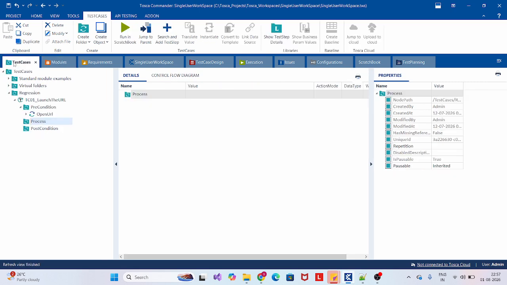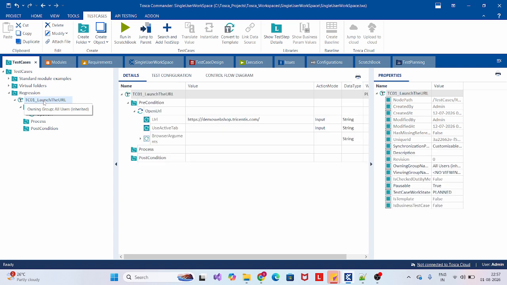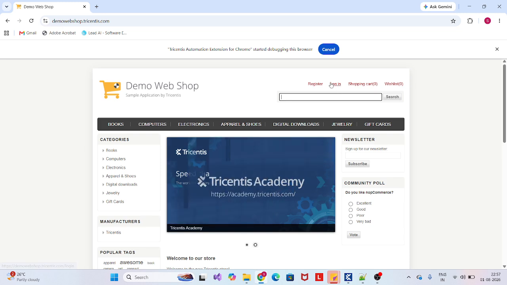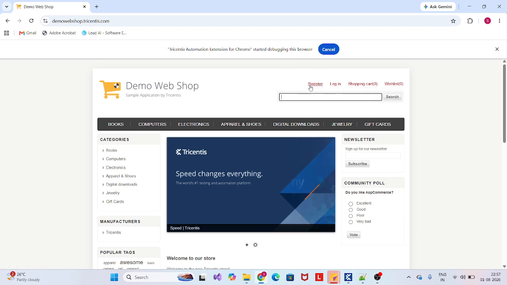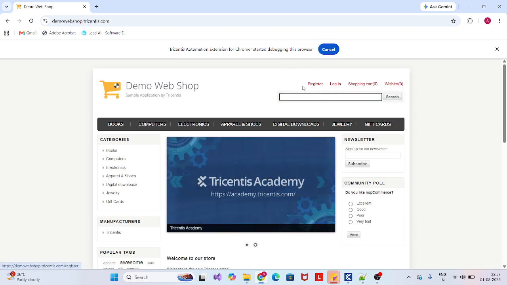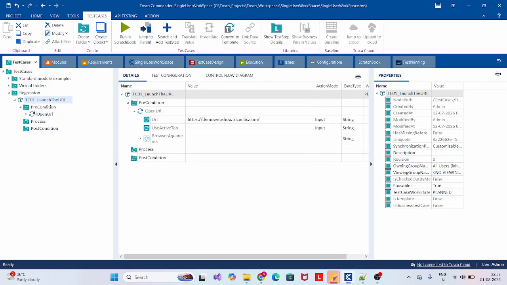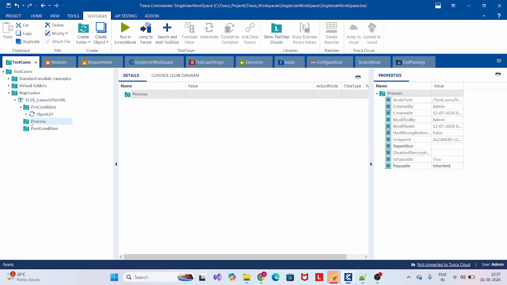So now come to the test case. My test case flow is to launch the URL. After launching the URL, I want to click on any one of the links visible in this application. So I want to click on the login button or the register button. Sorry, I'm calling them buttons, but these are links. By view only, we can understand these are all links. Now, whatever link I want to click, under process I have to add that module. How to add that module?